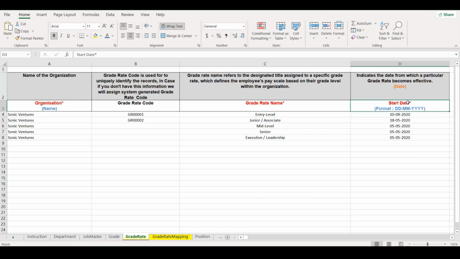Start date. Enter the effective date when the grade rate becomes valid or active in the organization. Format as per system requirement. If the exact start date is unavailable, use a default start date.